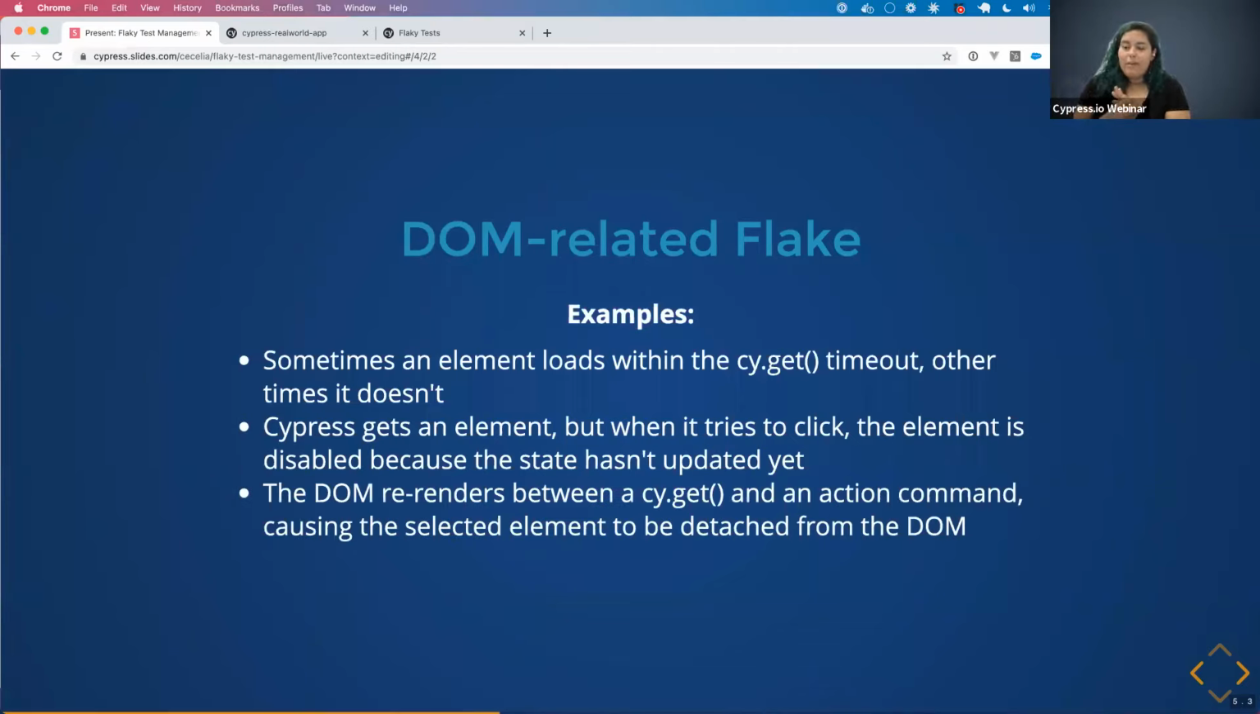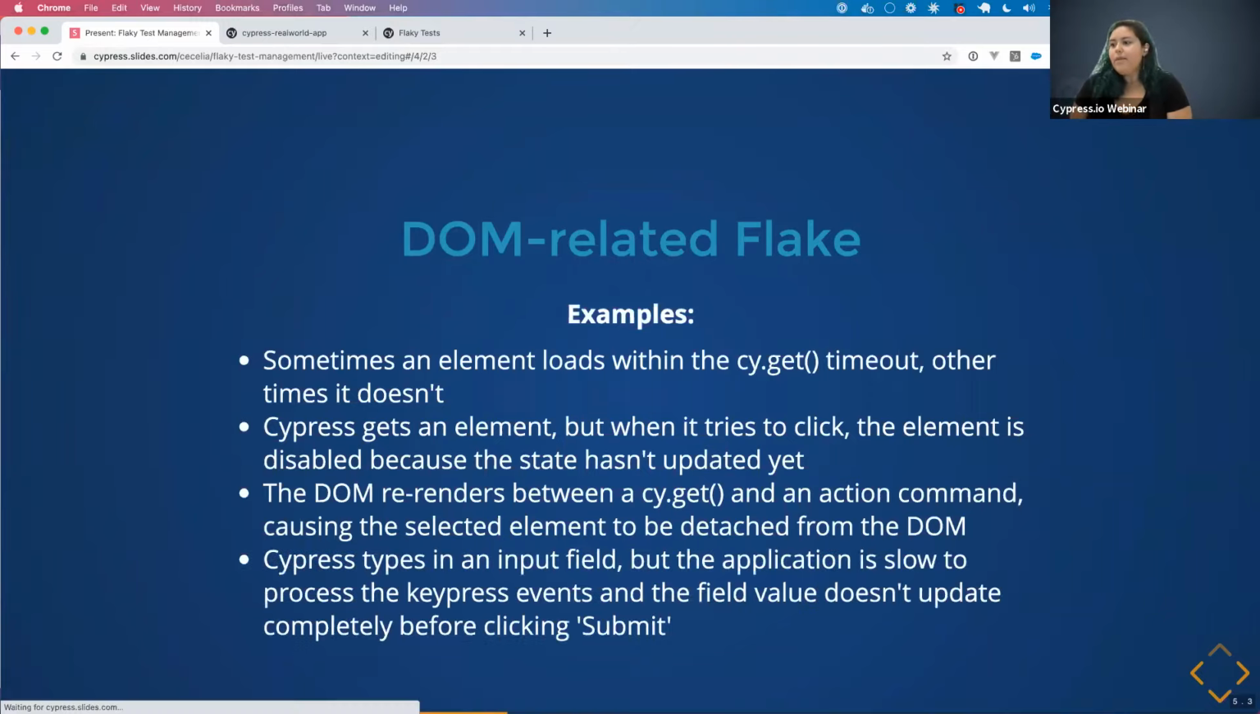It's common enough that the DOM re-renders between a cy.get and an action command. So this is where you'll see that detached from the DOM error. It is because there's just a lot of re-renders happening with the application and it grabs the element, but by the time it goes to click on it, the page has re-rendered and that element doesn't really exist anymore.